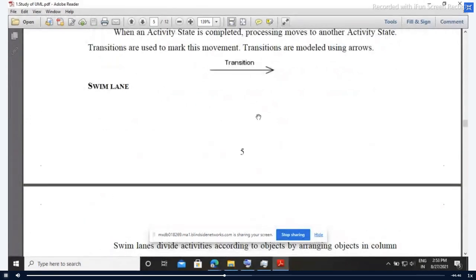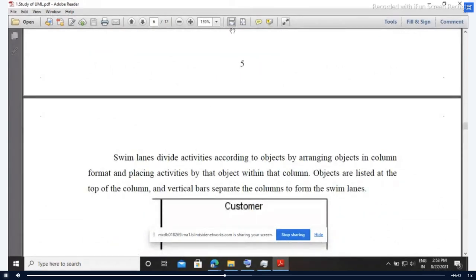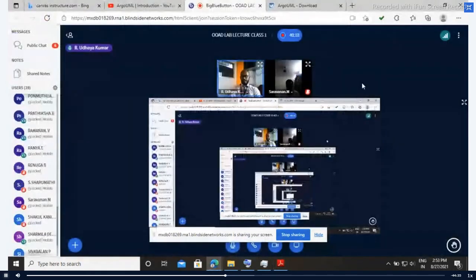What is meant by swim lane? The name itself gives you some hint. Anyone likes swimming? What do people do in a swimming pool? There will be a track only for a particular person. He has to swim only in that track, go to that end and come back on the same track. That's called a swim lane.